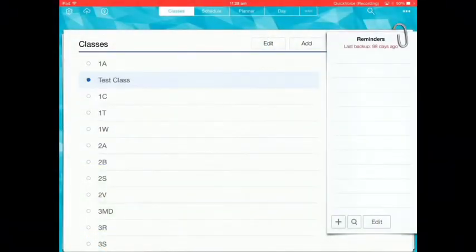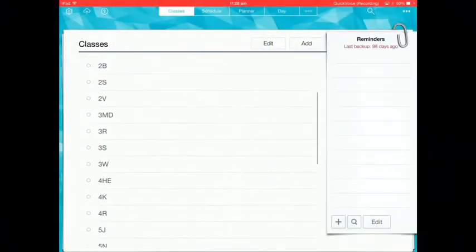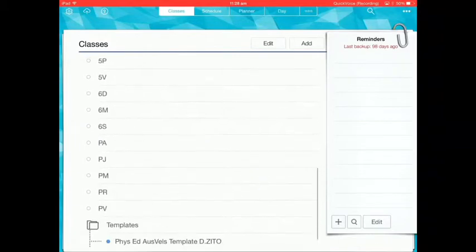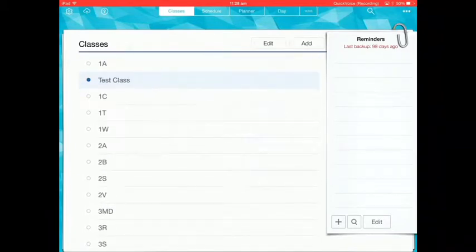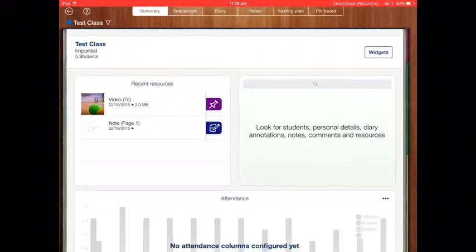Now the main screen of iDoceo here is your class list. This lists all the classes that you teach, or the ones that you choose to store information on. If I just tap on my test class there, you can see across the top of the page all the different features of iDoceo. So we're on the summary section right now, and we'll go into that in more depth later.